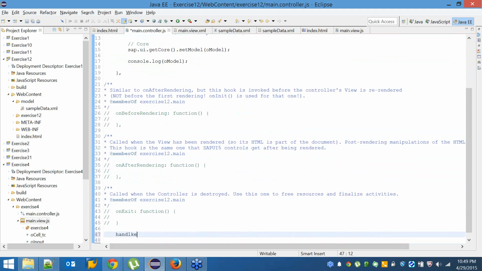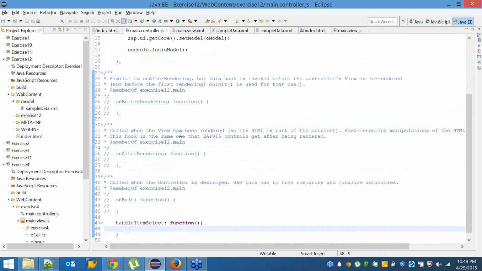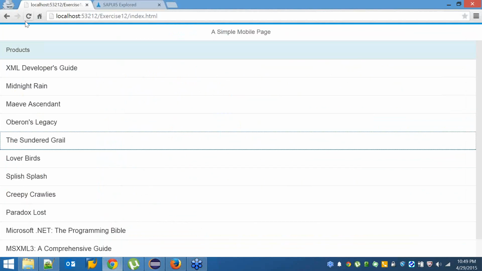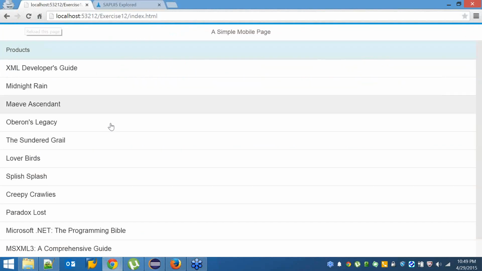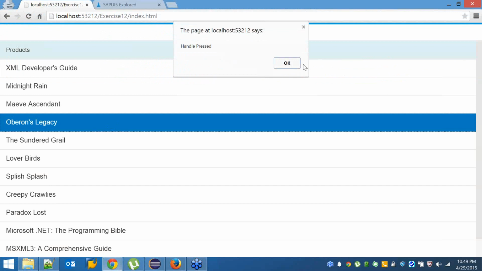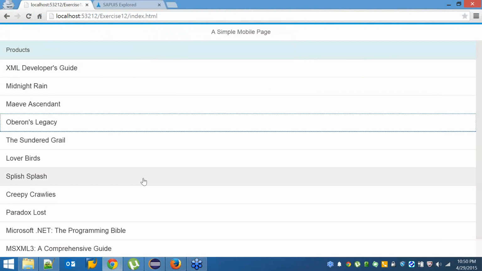So handle item select. So alert. Now I can see that the item has been triggered and I have handled it.